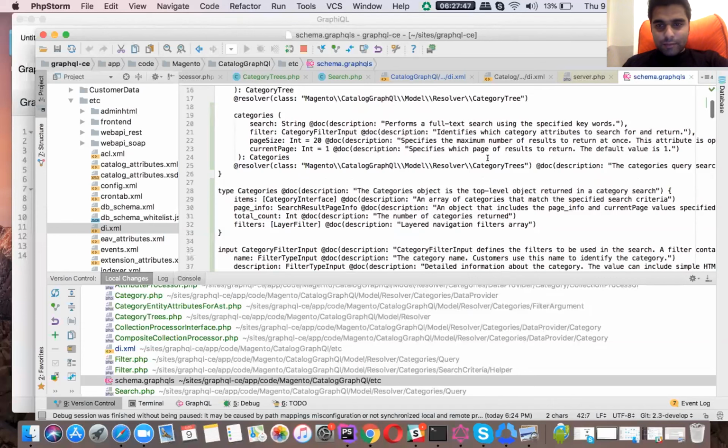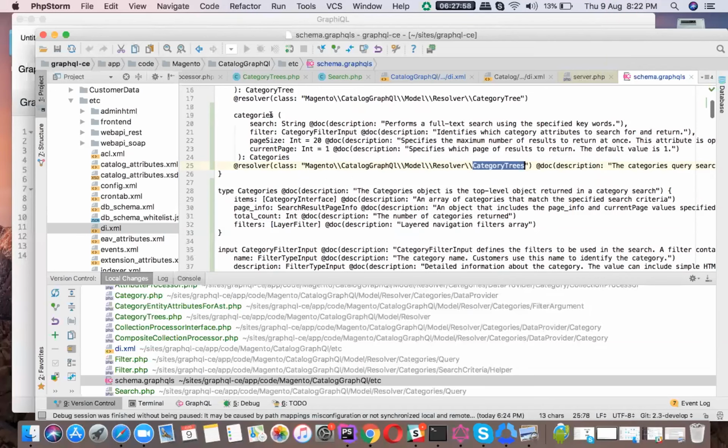By the way, I am just naming it category trees because my end goal is to return the list of category trees. So that's why I use this one. So yeah, that's right. But we can think about naming in pull request comments.